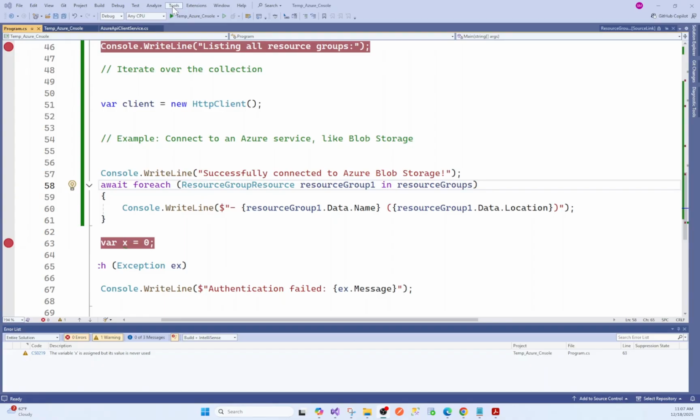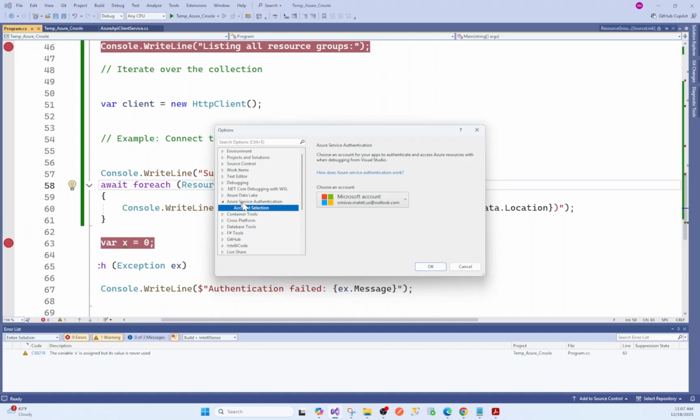So this is my Visual Studio. Under Tools, Options, there is Azure Service Authentication. There you can select the Azure account you want to authenticate, and it will ask you to log in through the browser. Once you have logged in, this will add your Azure account to Visual Studio.